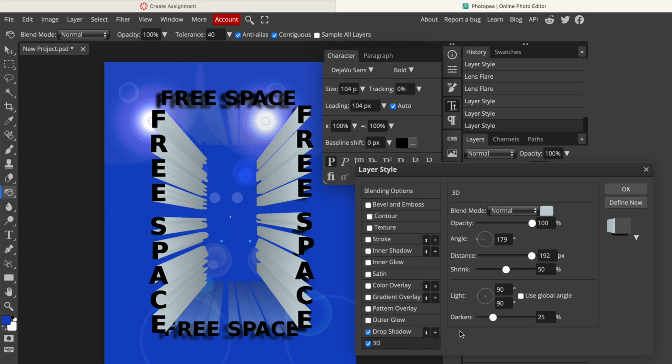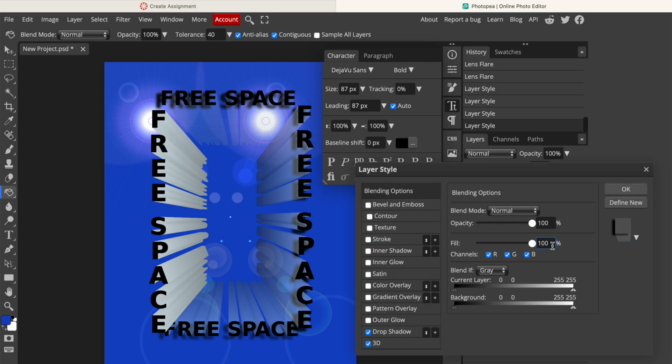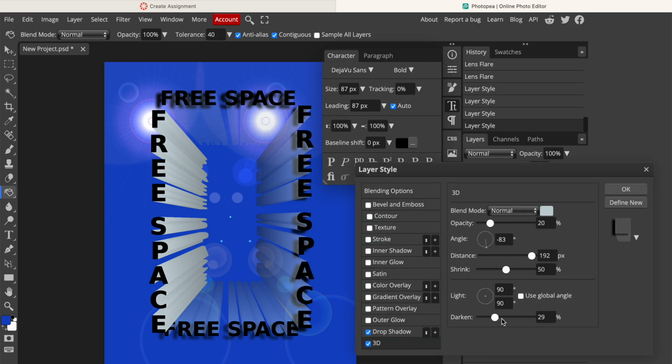Go into your 3D area. Darken it. Then you're going to change the opacity down like this, so it looks like it's going off into the distance. The top did not look the way that it should have. 3D, darken, and then opacity. There we go. We really want it to be darker, just like that. And the opacity here, just like that.